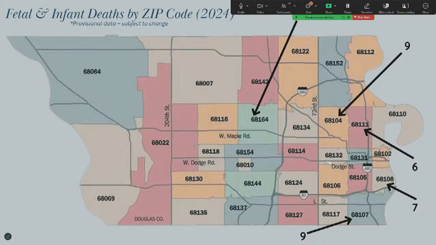Here, we just wanted to show a visual aid of what fetal and infant deaths by zip code look like for just 2024. Again, this data is provisional and subject to change. And I do want to say that this is looking at fetal and infant deaths, while the previous slide was looking at just infant deaths. So you have the top 5 zip codes here available to you, but I also want to say that this is just 1 year's worth of data.